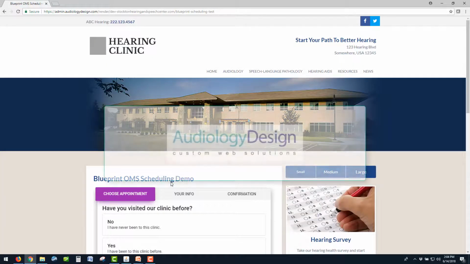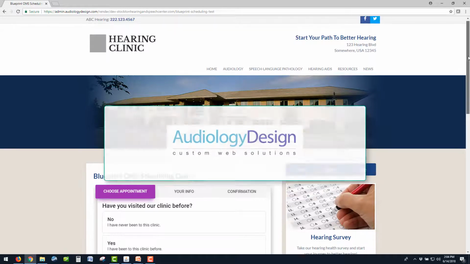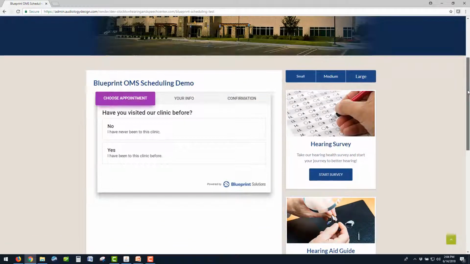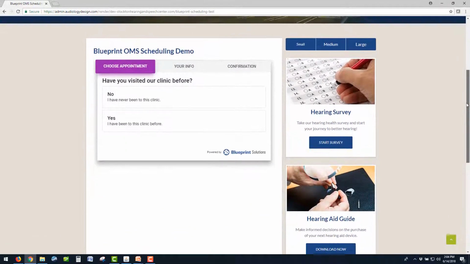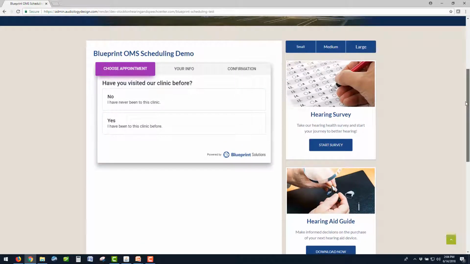We're now viewing an audiology design website. So what you'll see here is they put together this nice sample for us. They can take the iframe and embed that right on your website. I chose purple as my color, so I'm seeing that here now.